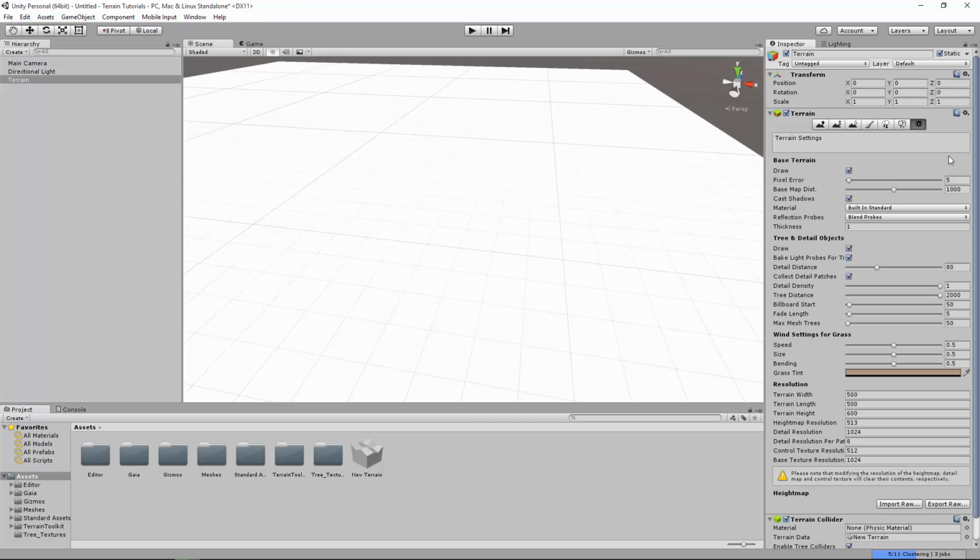Starting off with the settings, there's far too many in here to go over in 5 minutes. The most important ones: terrain width, terrain length, terrain height. This measures in meters, if you're using the default Unity measurements, how large your terrain is. 500 by 500 is pretty darn big. Also, a terrain height difference of 600 is pretty darn huge. You probably don't need to put it up more than that unless you're doing something very specific.